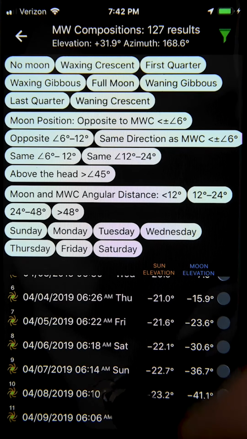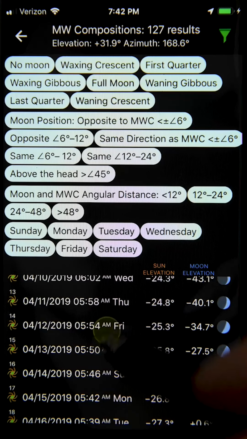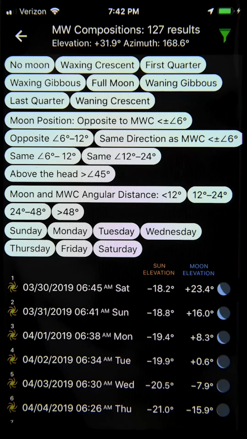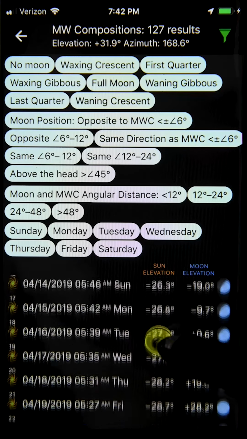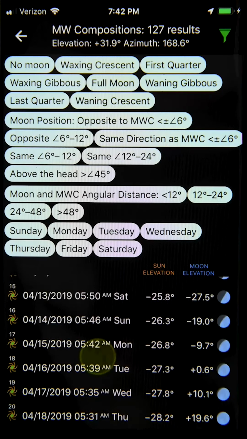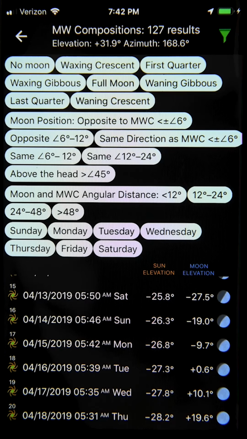Okay, so let's click on these results and have a look. You can see the sun elevation in this column in the list. And all the elevations are in fact less than 18 degrees, just like we said. Now for the moon, the situation is different. For some of the results, the moon is up, but for others, the moon is down. So you want to be able to select or filter out the particular moon situation that you want.